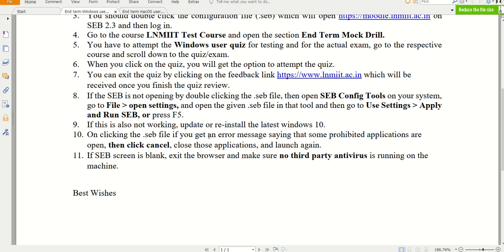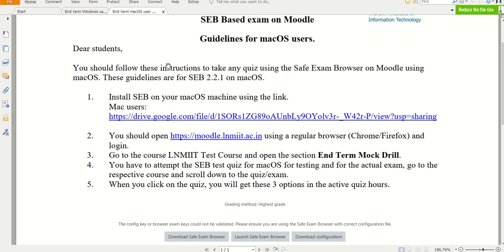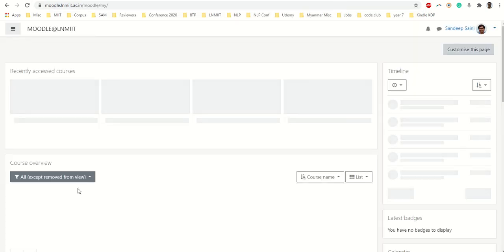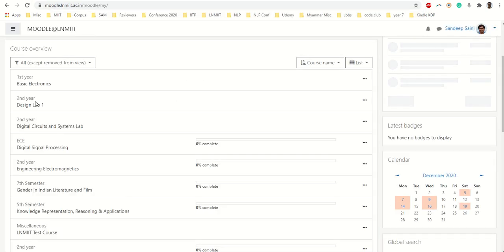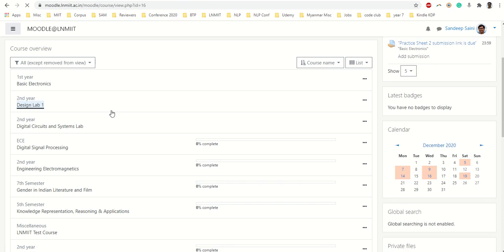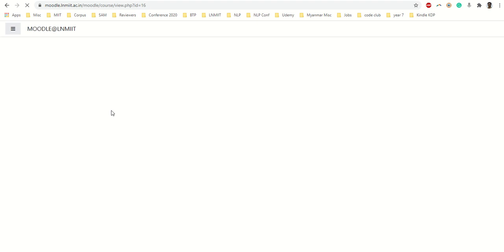It will work. Now I am coming to Mac OS users. Mac OS users, your process is simple. What you have to do is first download this file and install it. Now let us go to the exam. I am going to one of the exams. So your quiz name will be SEB quiz Mac OS users. You will go to that.